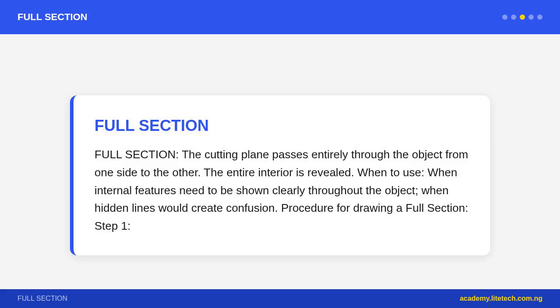Half section, used for symmetrical objects only. The cutting plane cuts only through half the object. One half of the view shows the external appearance, the other half shows the internal cross-section. Advantage: both external shape and internal features are shown in one view, no need for a separate external view.